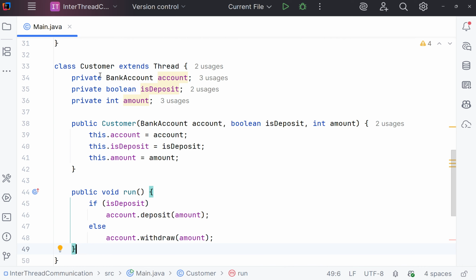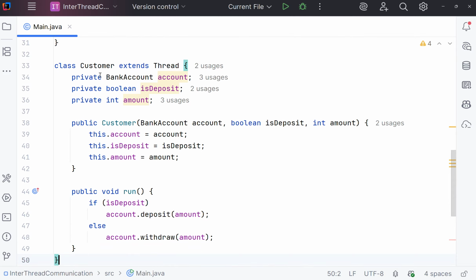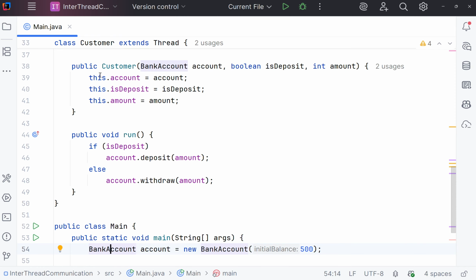Each deposit determines the operation type, and the amount is the transaction amount. Then we come to line number 38: public Customer(BankAccount account, boolean isDeposit, int amount). This statement initializes the shared account, the operation type, and the transaction amount.